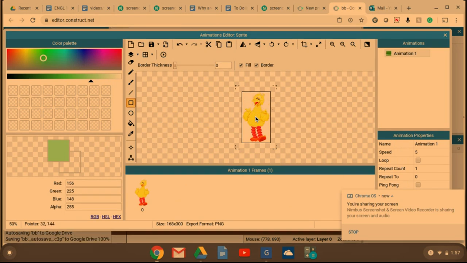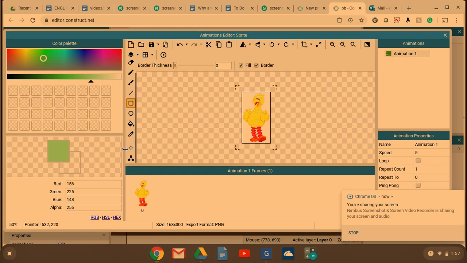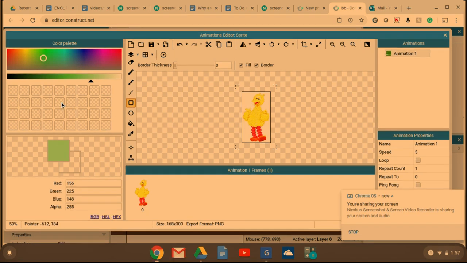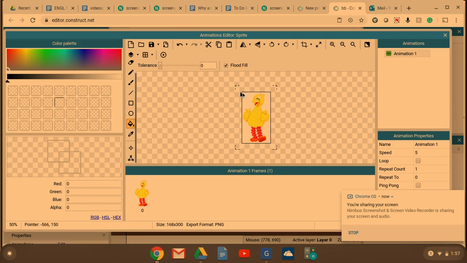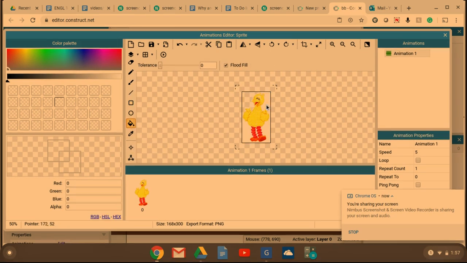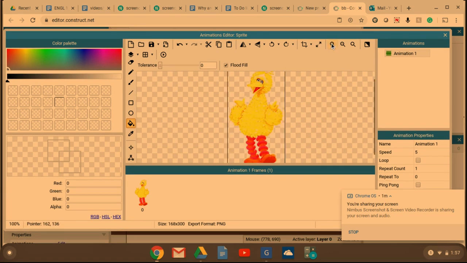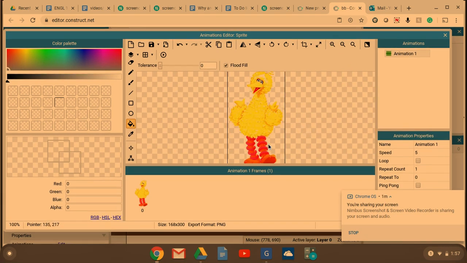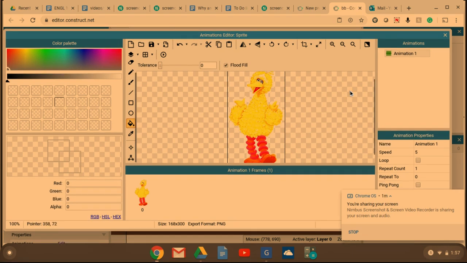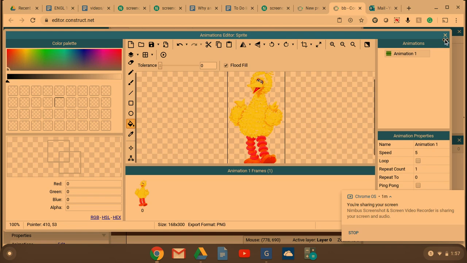Okay, and you can see that the background is white instead of clear. So I'm going to make sure that the first color up here is clear, and then I will click on the fill button and just click all over the white spaces. If you want to get in between the legs there, you could even do that just by zooming in. I'm not going to be that picky right now because I just want this to be about the dialog box.